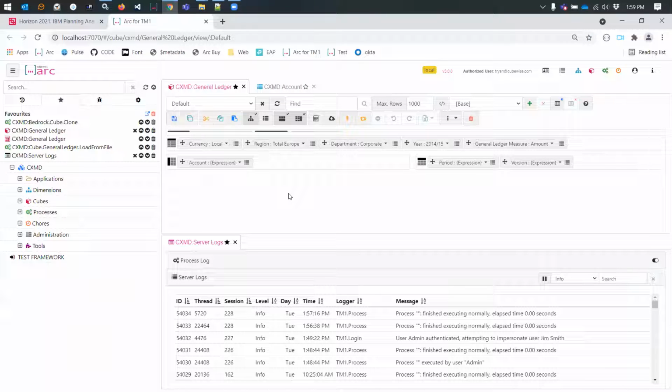Any more questions, Will? Got about a minute? Yes, there is. Yeah, definitely. There are two questions that came through. One of them was, what do you see as the main differences between ARC and the other modeler tool?